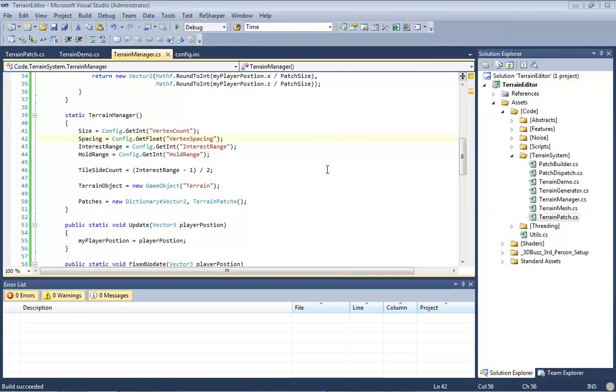Hello and welcome back. So once again, continuing with the TerrainManager. Let's see, what was I going to do in this one? Oh, yeah. We're going to do some helper methods.